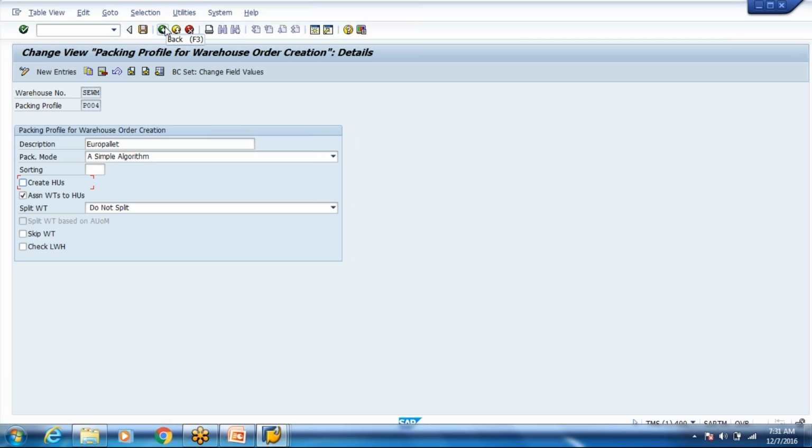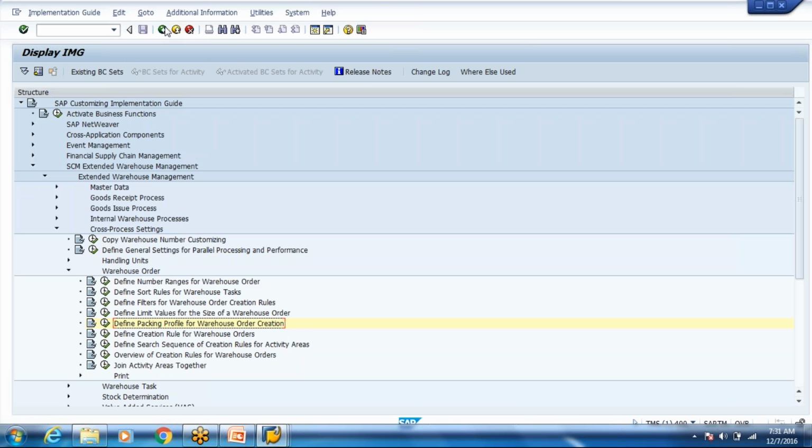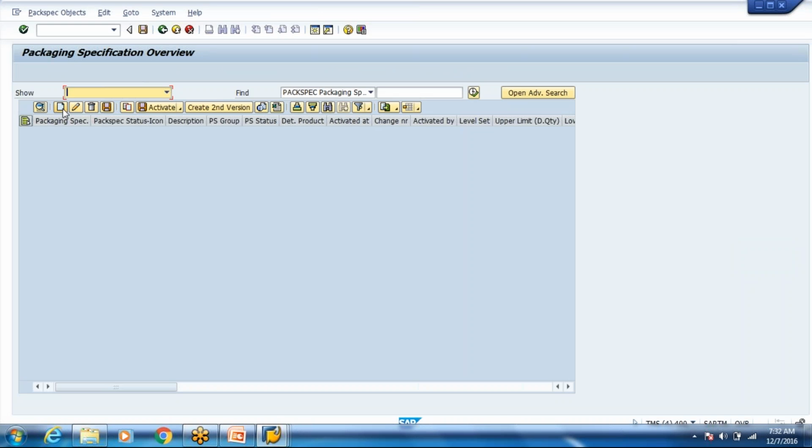So this packing profile is later on assigned to a pack spec. Then when we create a pack spec, we will give the packaging material to this packing profile. And then accordingly, whenever your tasks or orders are created, this pick HU gets automatically assigned.